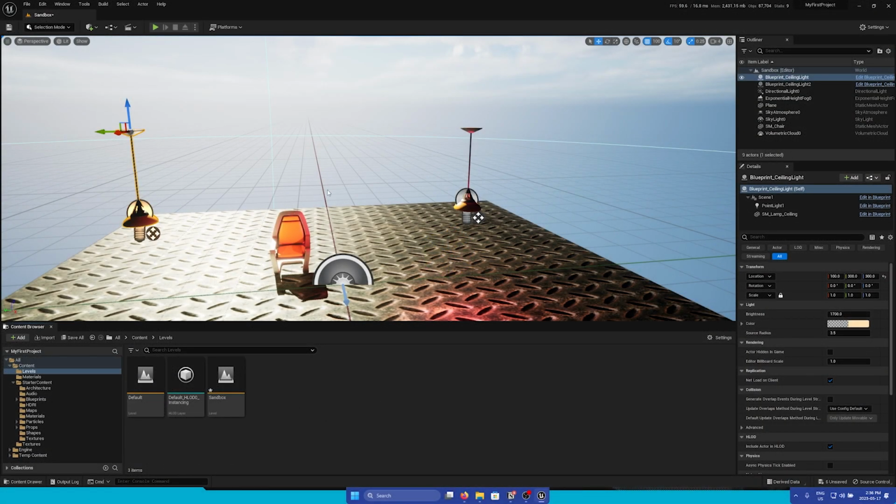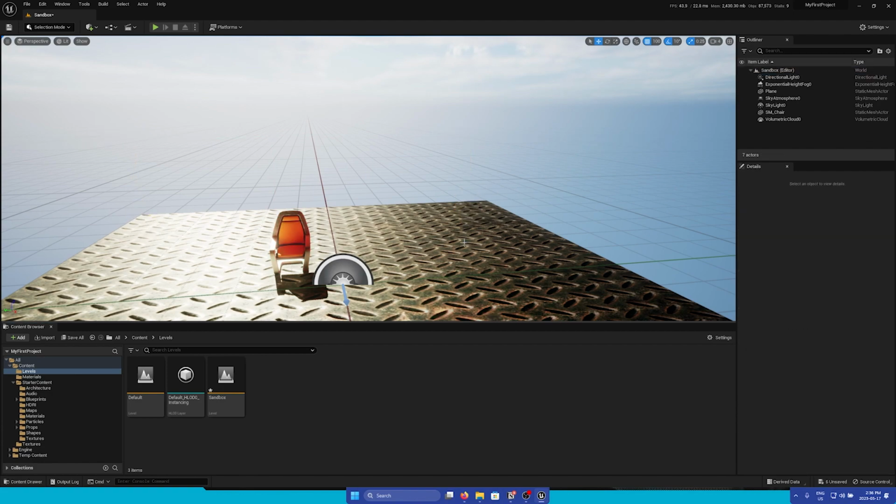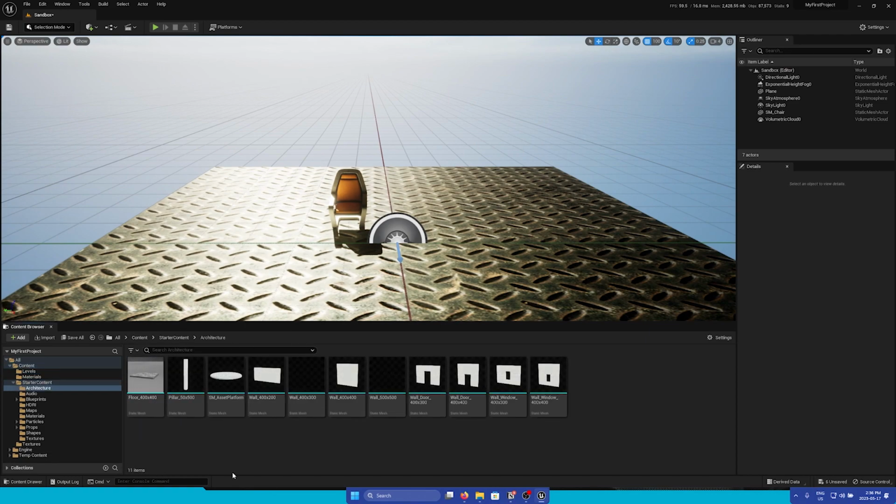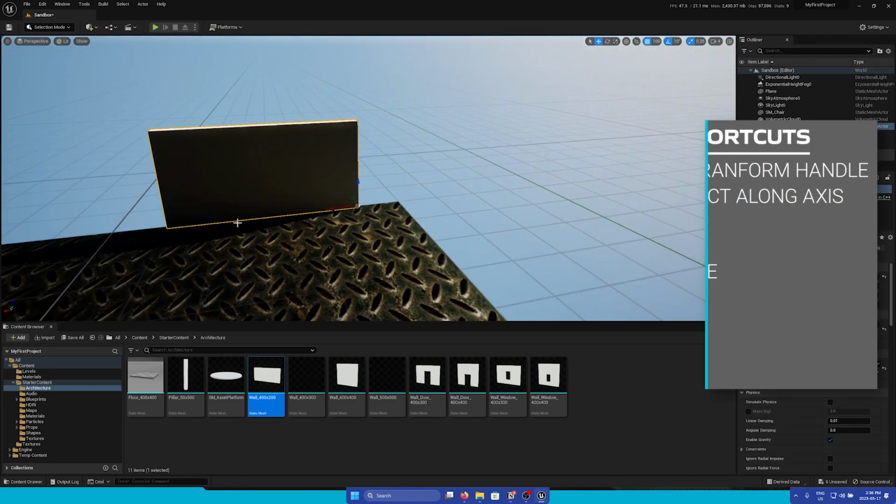Now before we move on to installing Carbon, I'm going to play around in the sandbox level. Using the walls in the architecture folder, I'm going to create a small room. So first I will delete these two blueprints, and then starter content and architecture, and then I'll drag in this wall here. And it'll snap into place.